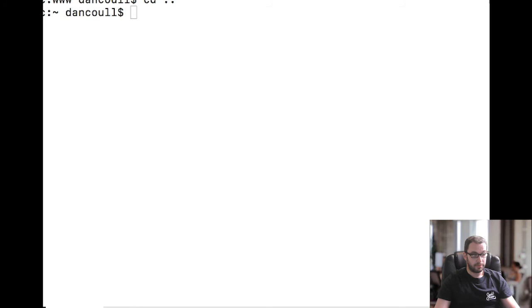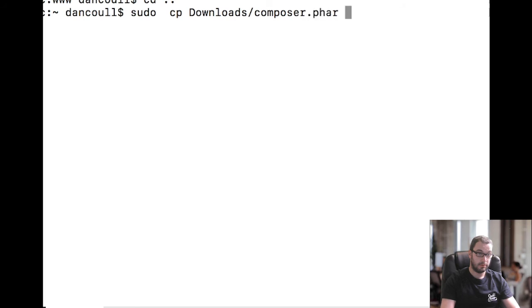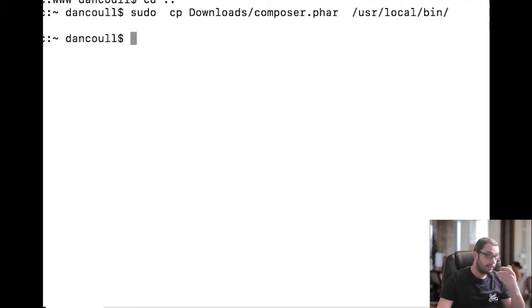Once you've got it downloaded, we're going to jump over into a terminal window. We're then going to copy our Composer file that we've just downloaded and move it into user local bin. I've run this command as a sudo user for a number of reasons. User local bin is a protected directory and is not normally accessible to all users.